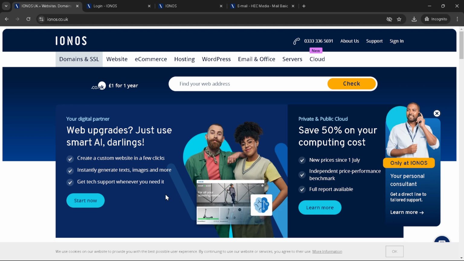Once you're on the homepage, you'll need to access your account. Look for the sign in button, usually located at the top right corner of the page. Clicking on it will direct you to the next essential step, logging into your customer account.